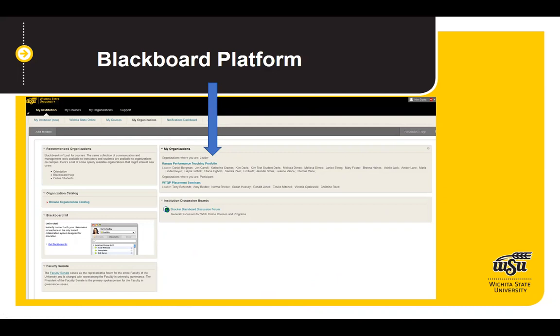This is where you will be submitting your portfolio, your required video, as well as your required teaching evaluation. So when you log into Blackboard, choose the My Organizations tab, and then you should find one that's labeled Kansas Performance Teaching Portfolio. Click on that and you can get into all the information that is available on submitting your portfolio, not on how to do your portfolio.